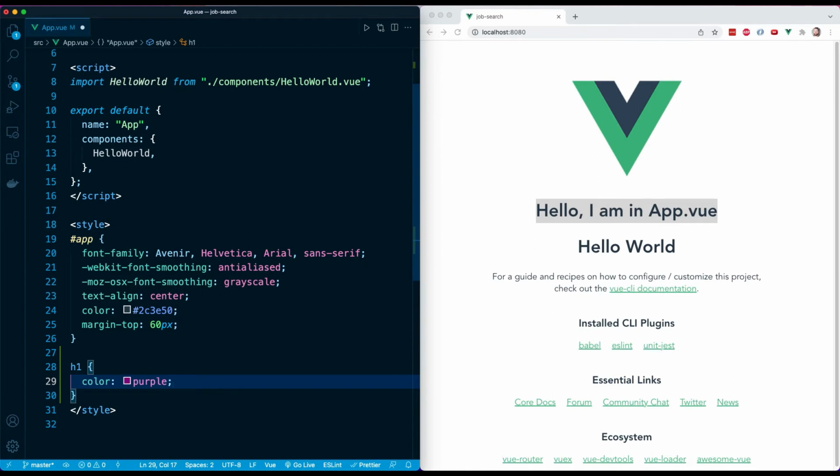All right, and when I save this file, we're going to see indeed that the color of hello, I am in app.vue is going to be purple, but we're also going to see some unintended consequences. So let's save this file and see what happens. All right, so on the right-hand side, we see indeed that our h1 is now in purple, but we have a little bit of a problem. This hello world text has also become purple. So what is going on here?